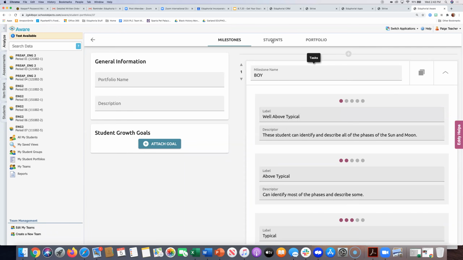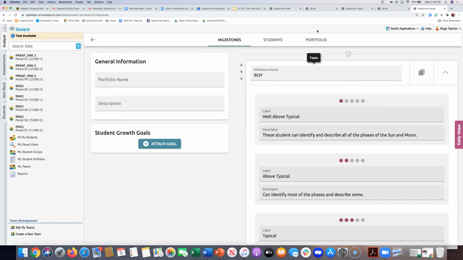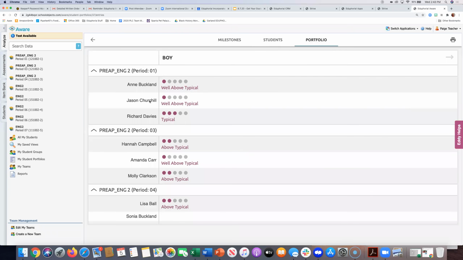So here it is. And then when I go back and look at my students, I want to see that's the view I wanted to see. So now I can see each student and how I rated them. And then I would be able to see my second column beside that, my middle of the year, and did Anne move, did she drop down from well above, or did she stay well above? Did my students who were typical move up at all, or did they stay? Is Richard still typical, or did he move up to above typical? So I can see my kids' progress over time by using this portfolio.